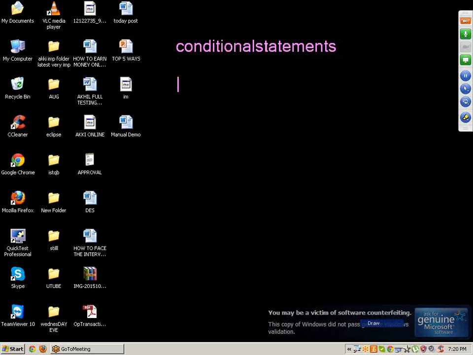There are three conditional statements available in Java. One is if, second one is if else, third one is switch case.